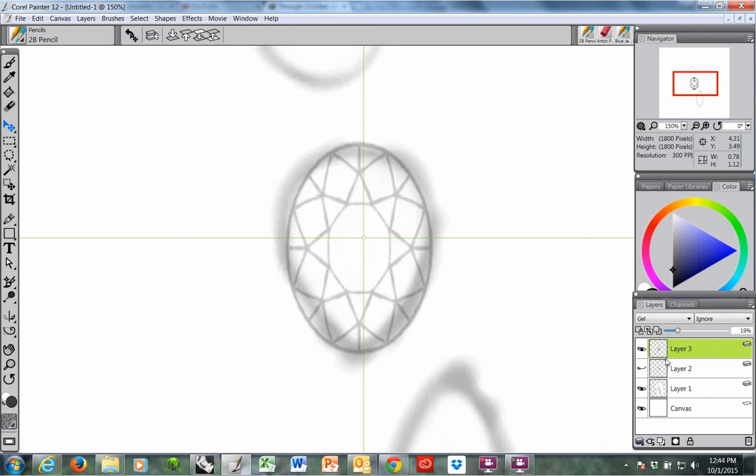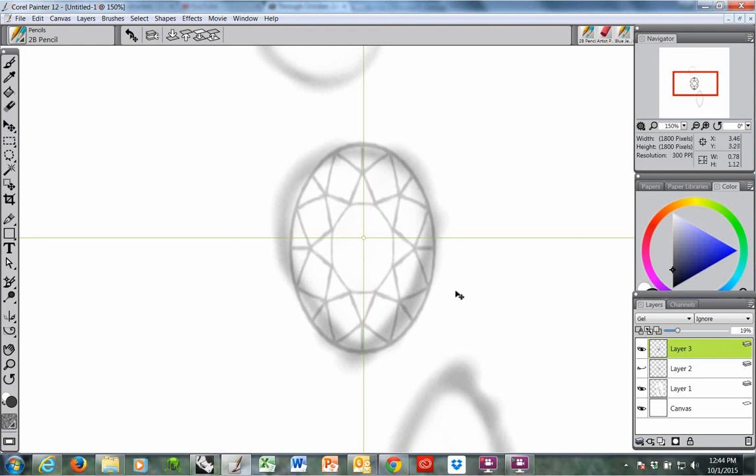Reason I'm doing this is so that I can, using my keyboard with the shift key, I want to make sure this is centered here. This doesn't matter so much because a pear isn't symmetrical top to bottom. Alright, that's fine. I'm going to put a new layer above it.